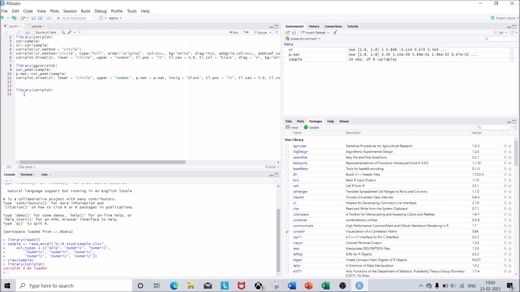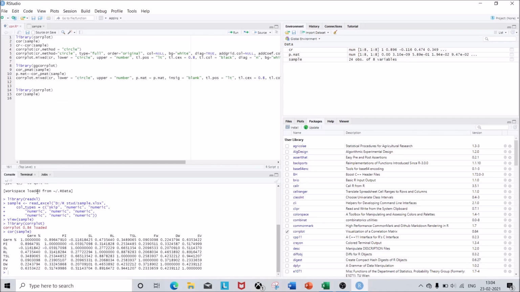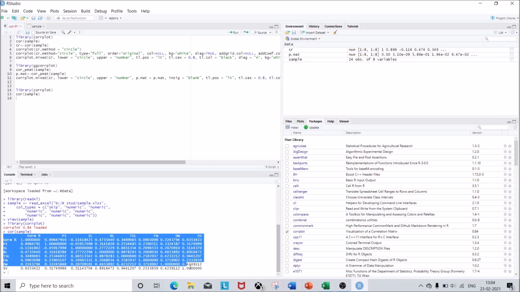Once that has been successfully loaded, we have to now create a correlation matrix, your correlation table between the 8 characters. For that, under the package corrplot, we have a function called cor. We will be selecting that cor and typing in the file name. It will automatically show the file name. Select that and press Ctrl plus Enter. In the console region, you can see the correlation matrix for the 8 parameters or the 8 traits you have taken.